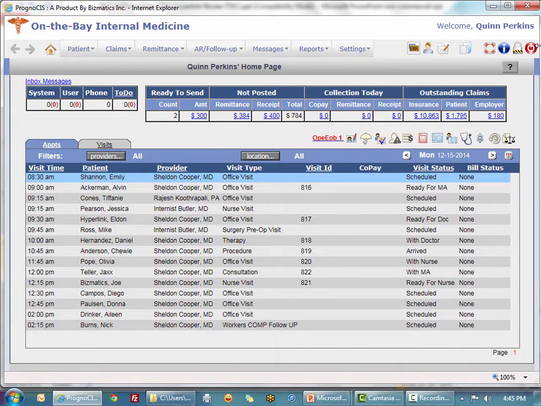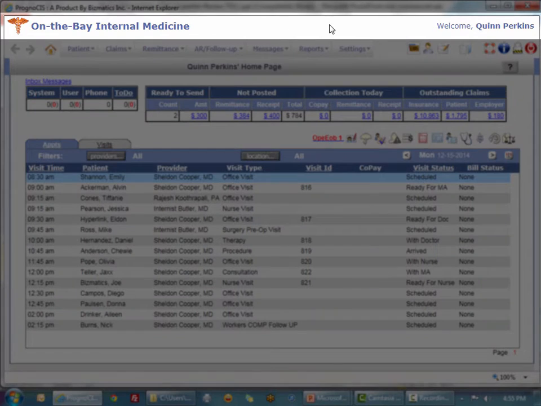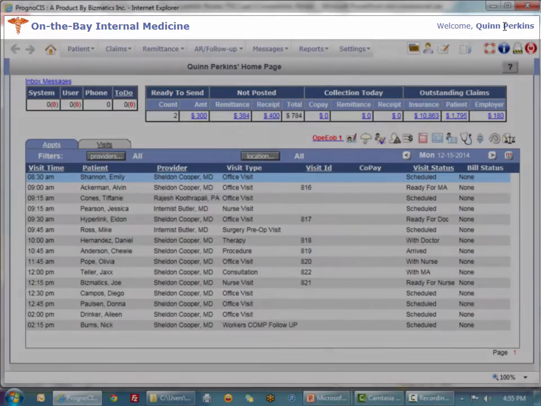Now, a similar video also exists here on our Resource Center regarding the EMR homepage, so some of this information is repeated in both. You'll see here that I'm logged in as Quinn Perkins, who is a biller. Across the top of the page, in the upper left, will be the clinic name and logo, as well as a welcome, and that will state the user's name. And that will remain static throughout the entire duration of that specific session. That way you will always know who is logged in on that specific computer.